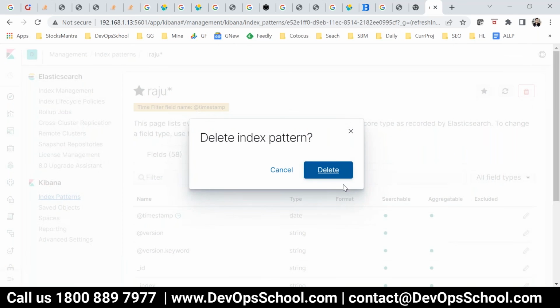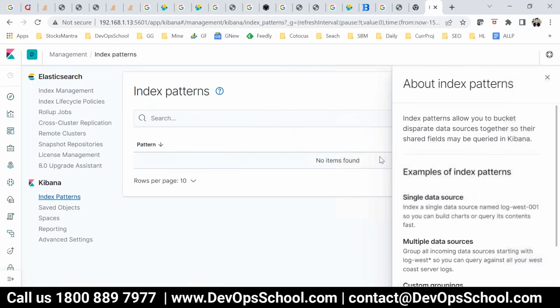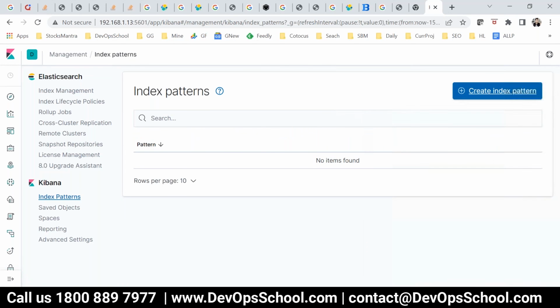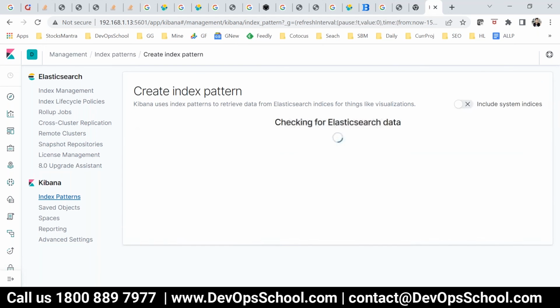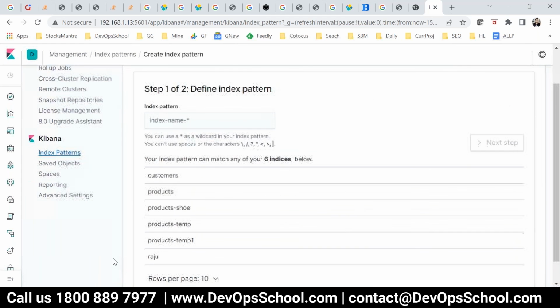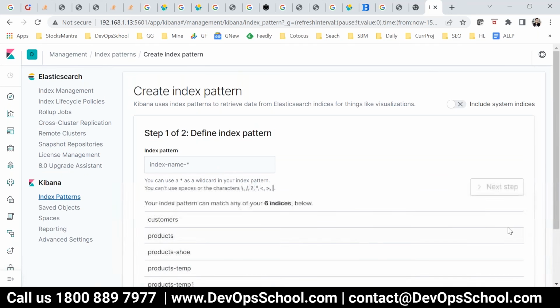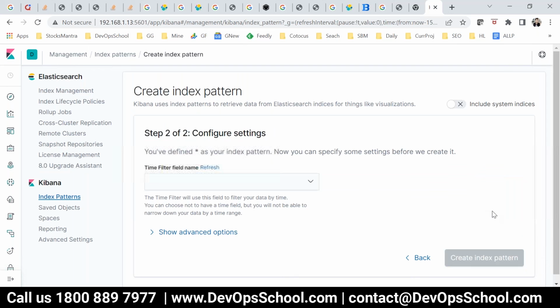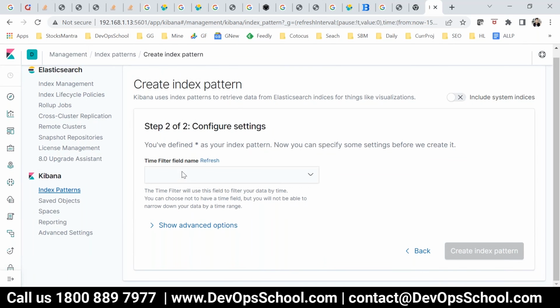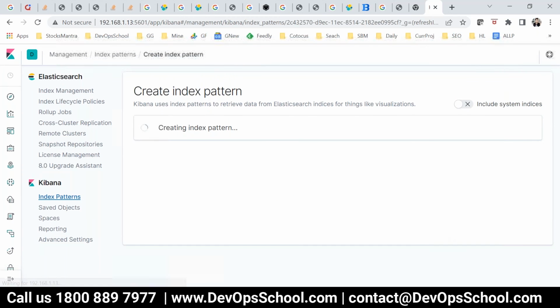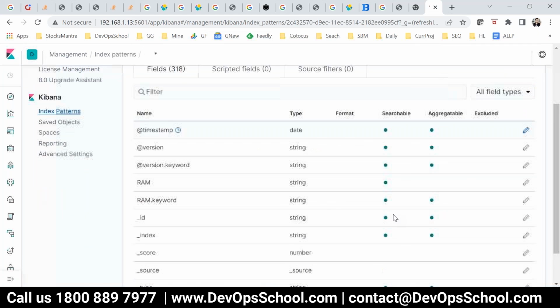So let me delete this index pattern and search for star and create the index pattern. Okay, and now Raju, it's coming well. And here star, and next step. Now this is the right pattern. Here timestamp, filter by timestamp. Star means everything. Now done.